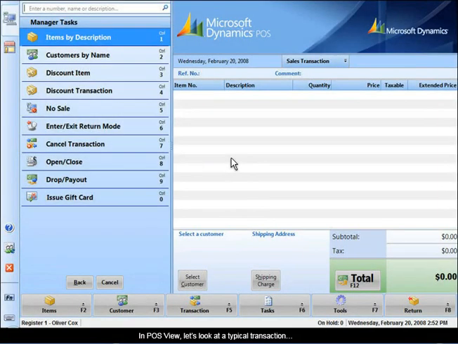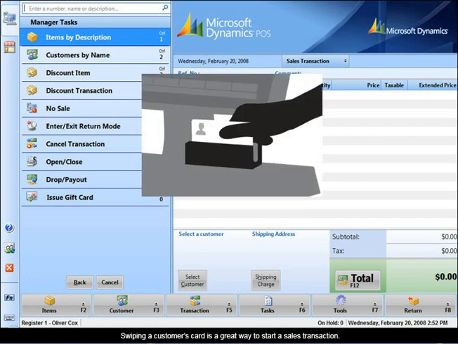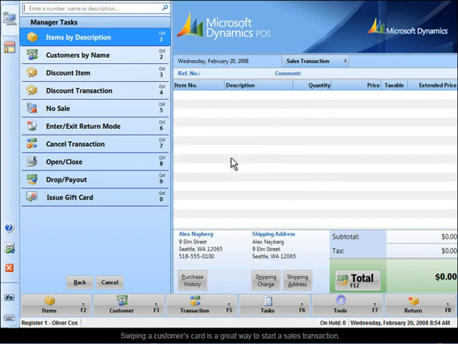In POS view, let's look at a typical transaction. Microsoft Dynamics POS keeps track of every transaction, so you can track your customers' purchases. You can easily set up and use customer cards with barcodes to quickly enter customer information, speed transactions, and provide improved customer service. Swiping a customer's card is a great way to start a sales transaction.